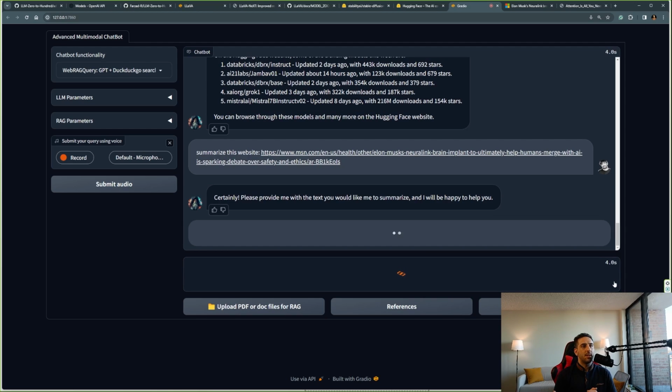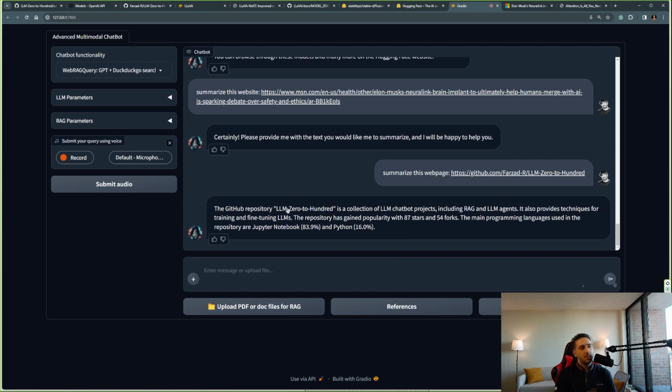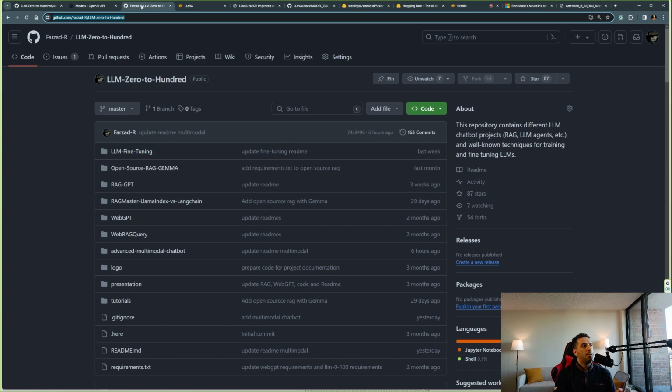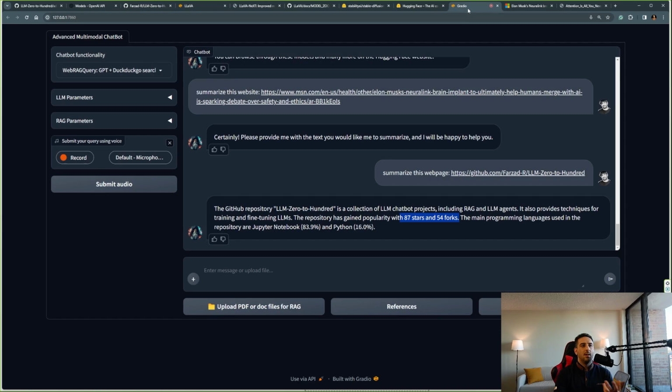Let's see if it can summarize a GitHub repository. The LLM0200 repository was correctly summarized. It includes RAG and LLM agents. It provides techniques for training and fine-tuning LLMs. That is correct. It has 87 stars and 54 forks. 87 stars, 54 forks. So that is precise, and that is how you can summarize a website.